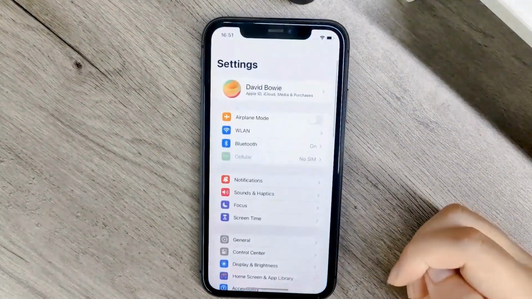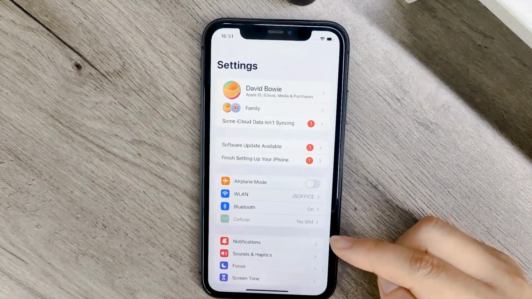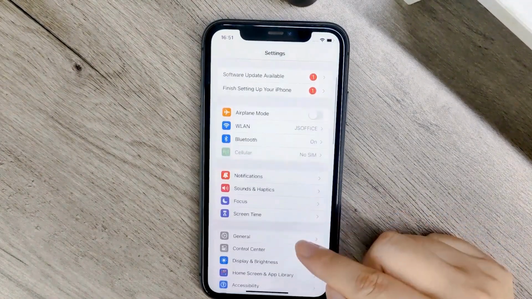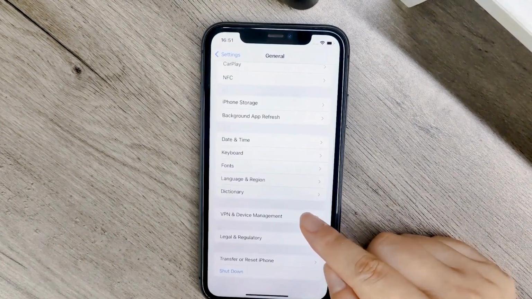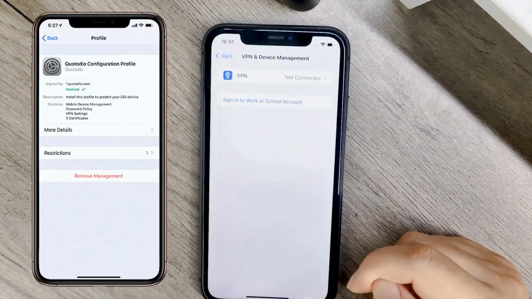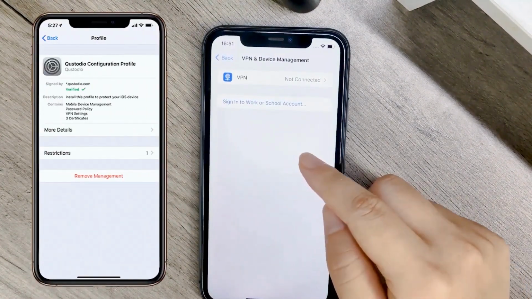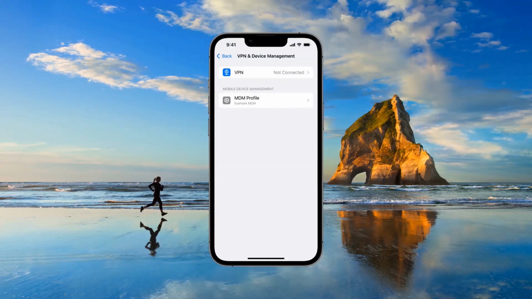Next, go to Settings, then General, and look for VPN and Device Management. If your device is managed, you'll see a profile listed here. If allowed, you can tap the profile and select Remove Management. This may require a password, or you can use MagFone iPhone Unlocker to remove it.